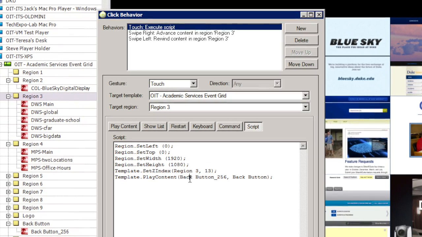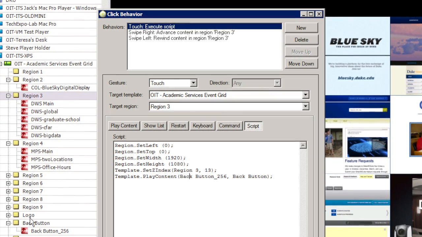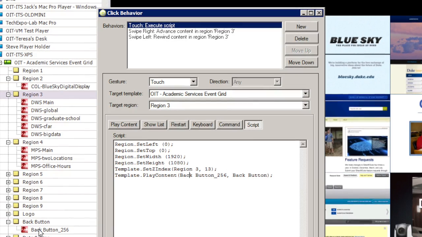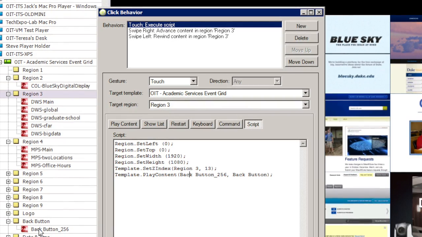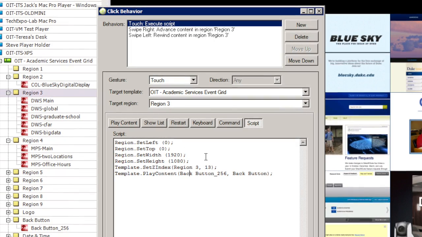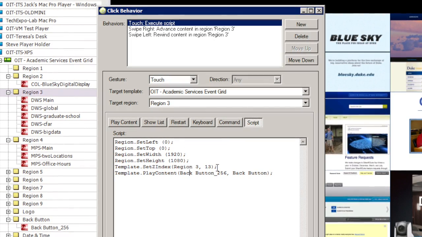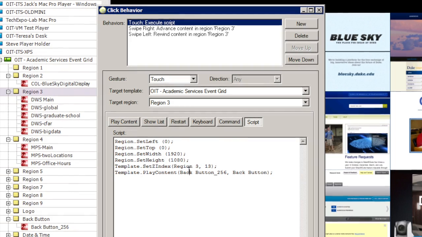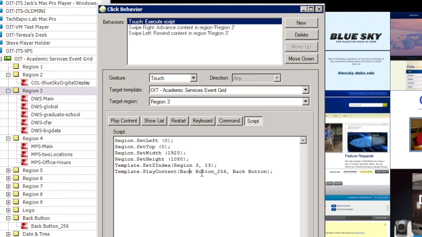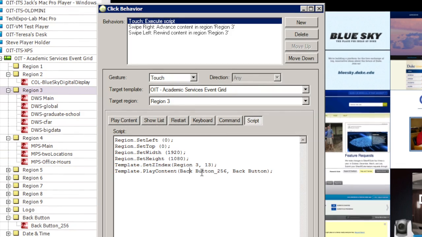So what it does is it plays the back button. Now you can see the back button content over here. That's unscheduled. So when the template plays normally, you don't see the back button. But when I touch it, it resizes the region, it moves the region to the top of the layer order, and then it shows the back button. That's it, really. And I'd like to see if I can get some animation on that if I could.